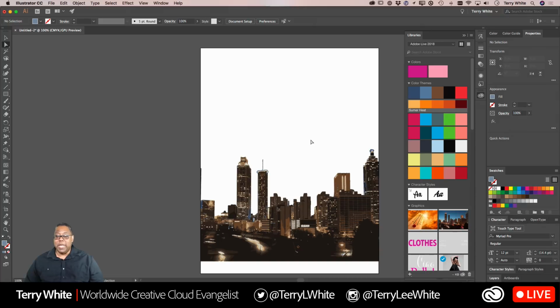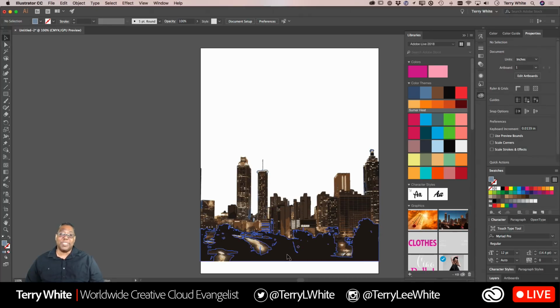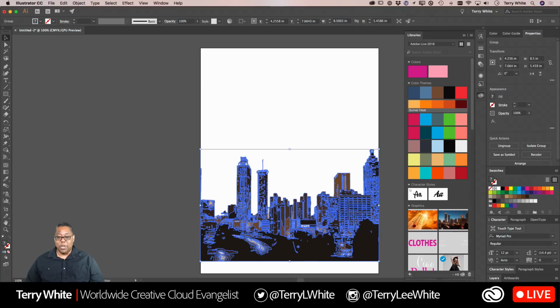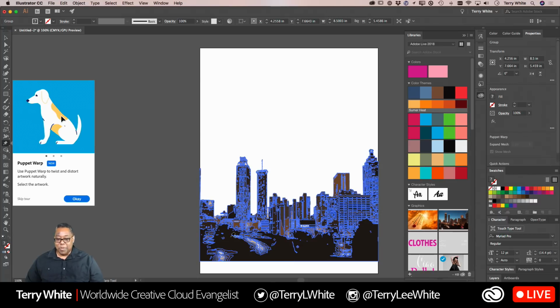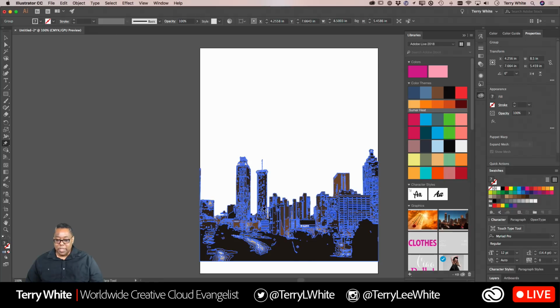And now the real purpose of me converting this to vectors is I want to play with the individual towers. I want to play with them using a new tool inside of Illustrator. So I'm going to select the whole thing, and I'm going to use the brand new Puppet Warp tool. Puppet Warp got added to Illustrator within the last few months. What this allows me to do is simply click on this graphic wherever I want. It would help if I actually clicked on the Puppet Warp tool. There we go. Click on this graphic where I want.